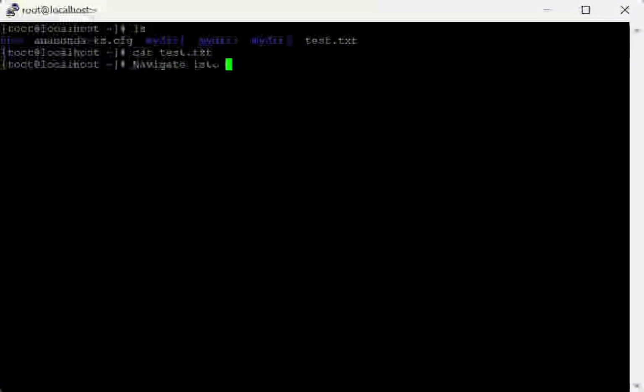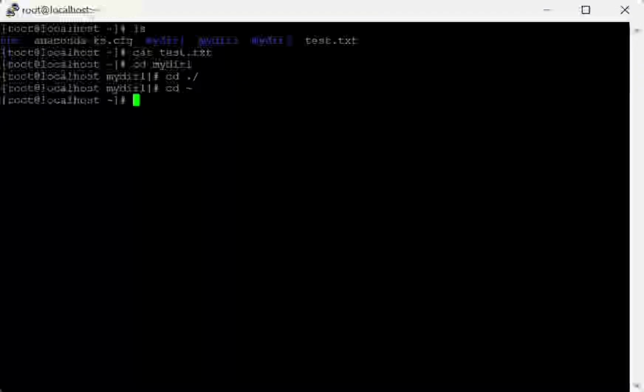We can also navigate through directories by using the command cd. When I cd into my dir1, you can see that the command prompt changed from the home directory to my dir1 directory. Now I navigate back to my home directory. You can see that my file doesn't have any content in it.